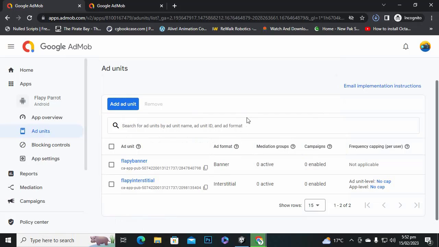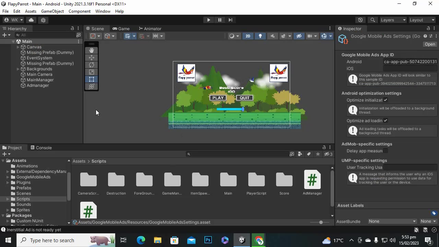Now we will move further, and the AdMob section is now done. It's great, and now we can close this AdMob window. Actually, I created this app for another client, so that's why I'm not using my own account. Anyhow, now we have the ready game with ads implementation.